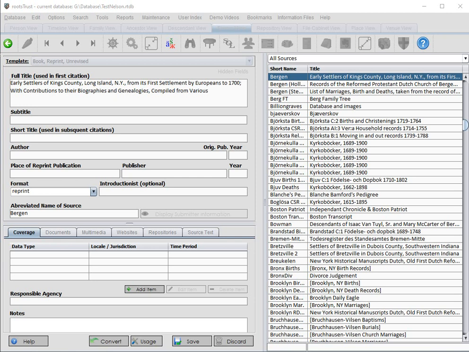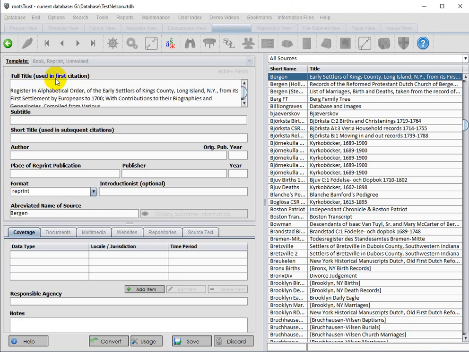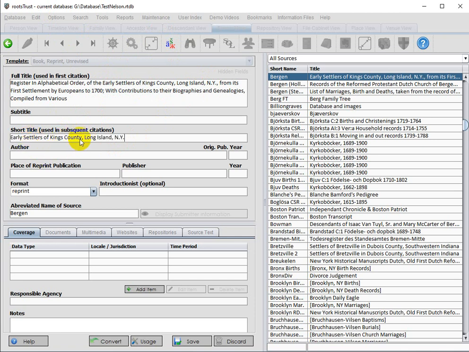Bear with me. Okay, that's the complete title. This book does not have a subtitle, but I need to create a short title. So I will select a portion of the full title, copy it, and paste it into the short title field. And I'm going to delete Long Island. It's not needed because New York State only has one Kings County.